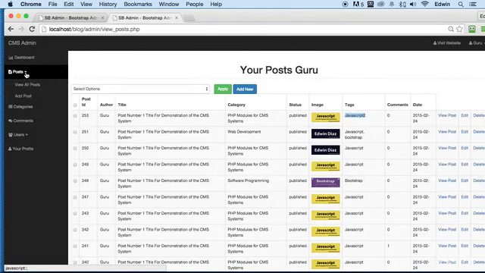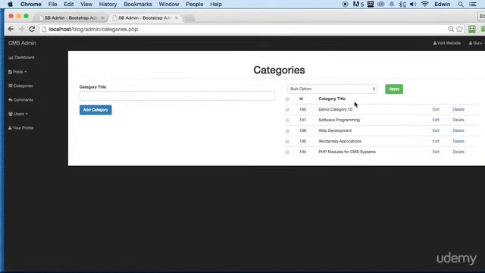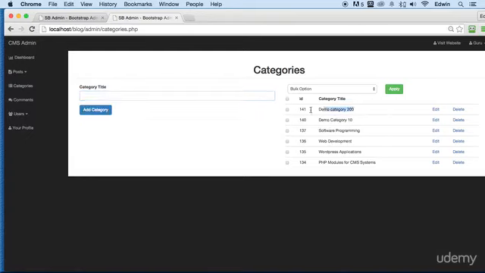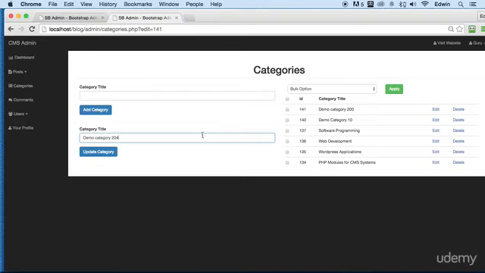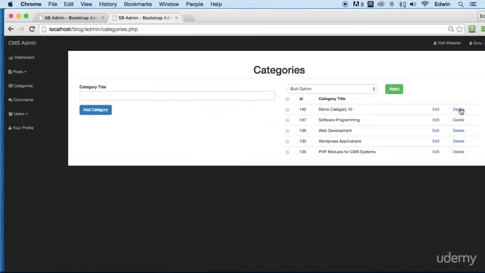So we checked posts. Let's check categories. You see we can build different categories here, and just for demonstration purposes, category 200, and we can see it right here. We can edit it, we can click on it, and you can see it pop up right here, and we can just edit it like this, 2004, and you can see it changing right there. You can also delete it, and you can delete in bulk right here.